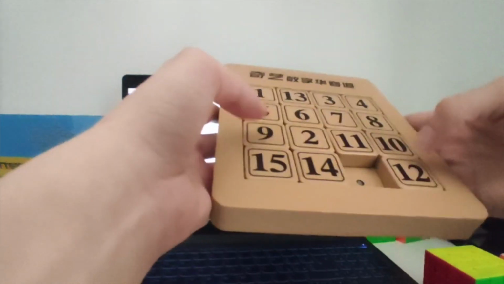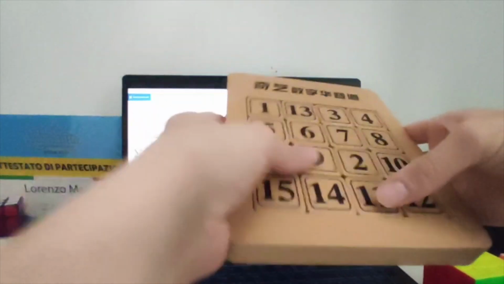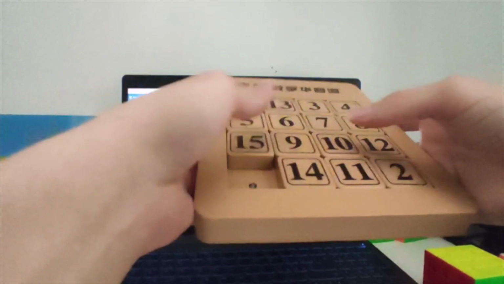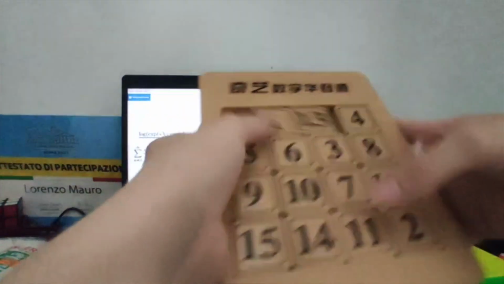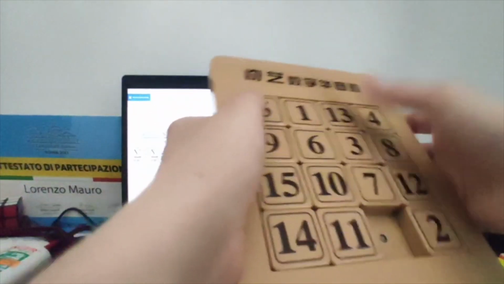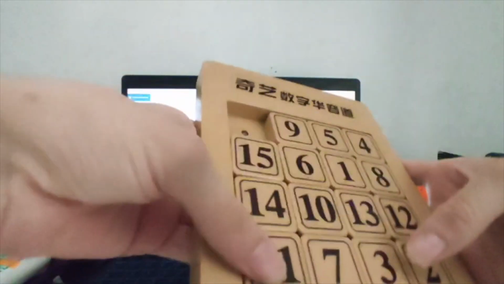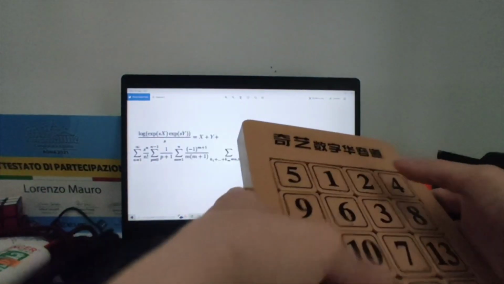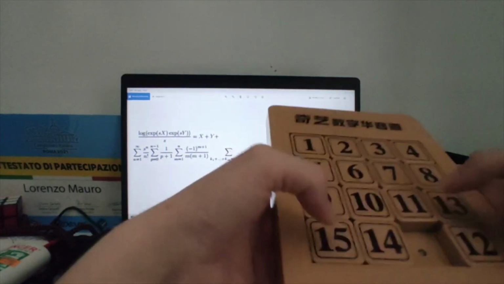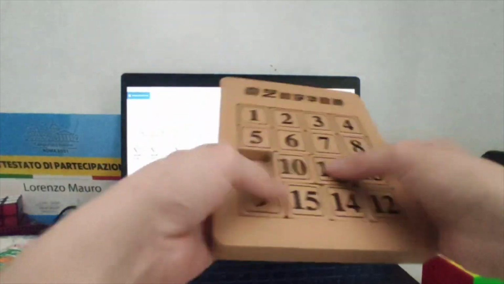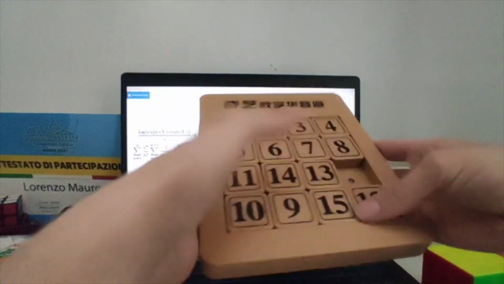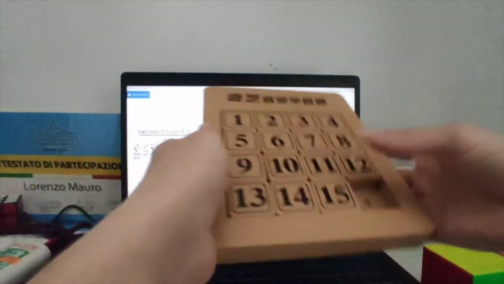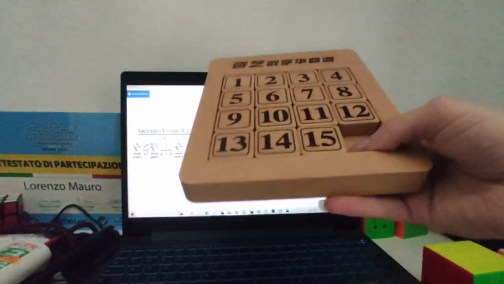and then 10, so 10 is here, reverse 3 cycle, then 2, forward 3 cycle, and then finally 13, which is here, 13, reverse 3 cycle. And don't forget to always put the hole in the bottom right.